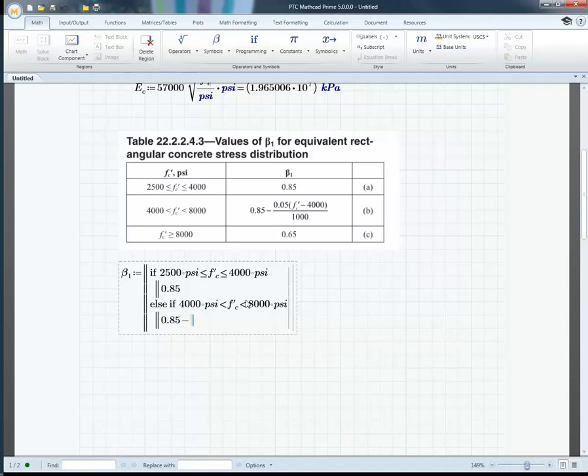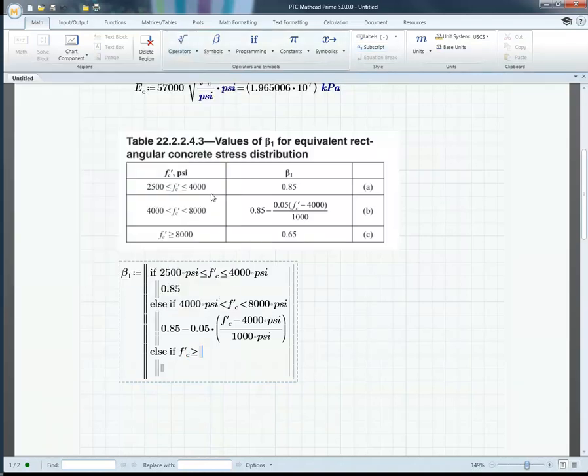0.85 minus 0.05 times parentheses f prime c minus 4,000. And I've got to put my units in here, otherwise Mathcad won't understand it. It'll give me an error message. Divided by 1,000 psi. I'm using my right arrow key, then the space bar, and then I've got another else if. So now if f prime of c is greater than or equal to 8,000 psi, then I want it to input the value 0.65.